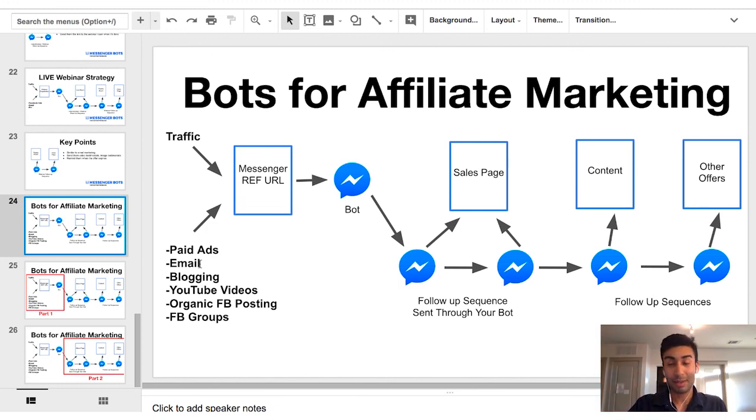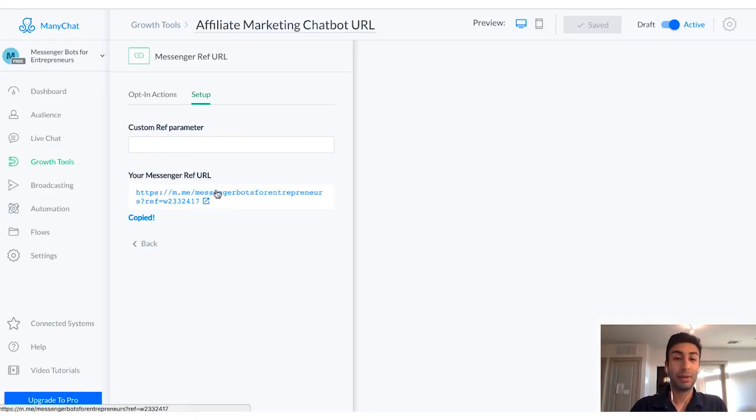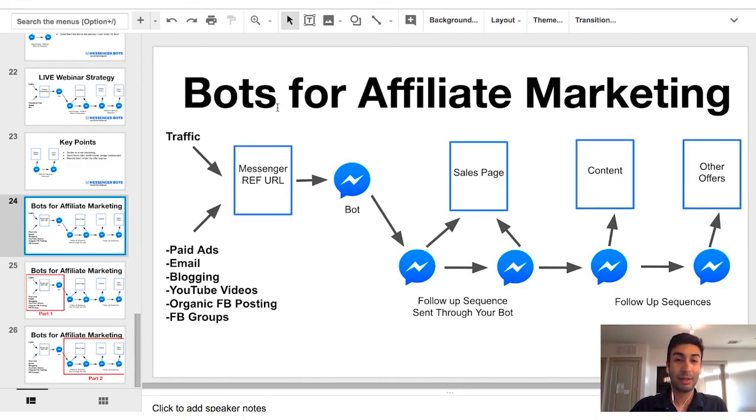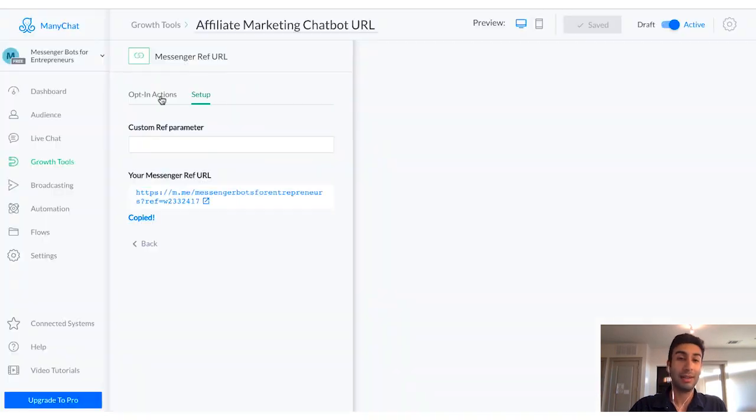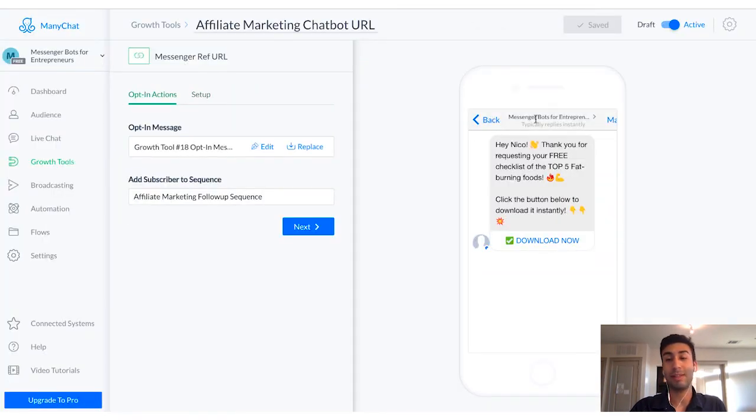If we're doing email marketing, if we already have an email list too, we can actually embed this URL into our email copy and say, hey, click here to download your free top 5 fat burning foods checklist. All right, so anywhere that we're sending traffic, we're sending basically all of our traffic to this messenger ref URL. And again, once they click on that, super simple. They'll immediately get sent this opt-in message right here to download their free checklist. And then they'll also be subscribed to the follow-up sequence.